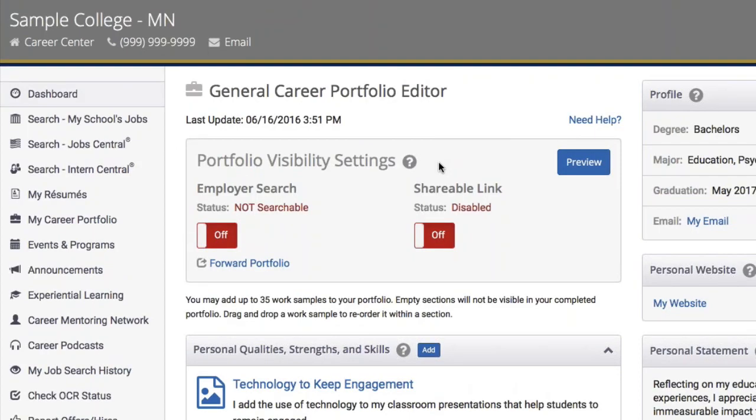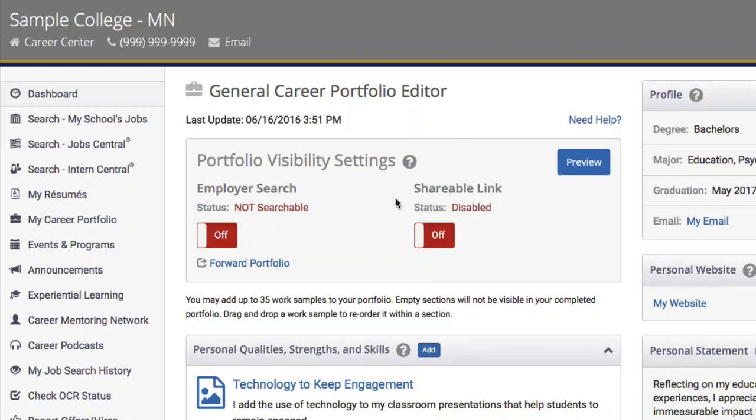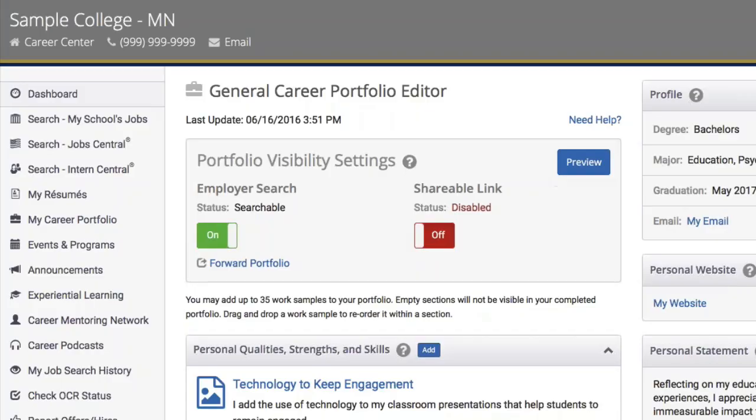When at least 2 work samples have been added to the portfolio, visibility settings will appear at the top of the Career Portfolio Editor page. This is further explained when you hover over the question mark in that section. When the employer search status is on, employers can search for your portfolio.